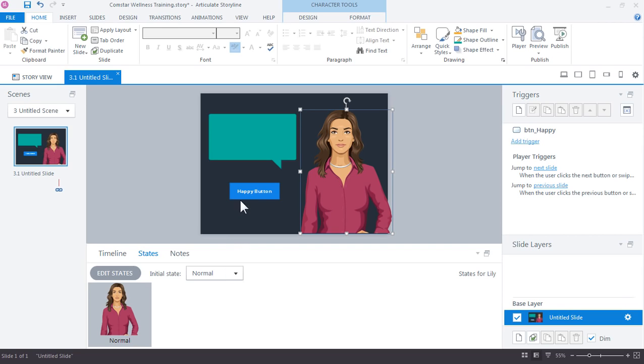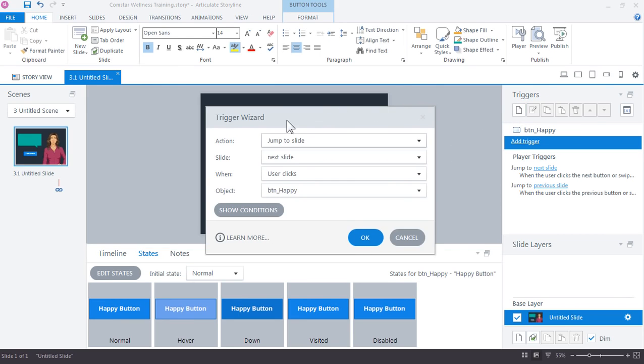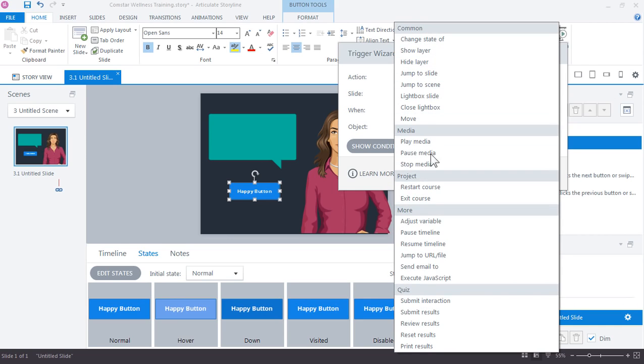So the button is selected. Let's come over here to the triggers panel and create a new trigger. Now, when you're working through the triggers, a really great way to figure out which trigger to use, because you can see that there's quite a few, is to ask yourself, what is it you want to do, and then when do you want to do it? So in this case, right, we want to have her change her expression when we click the button.